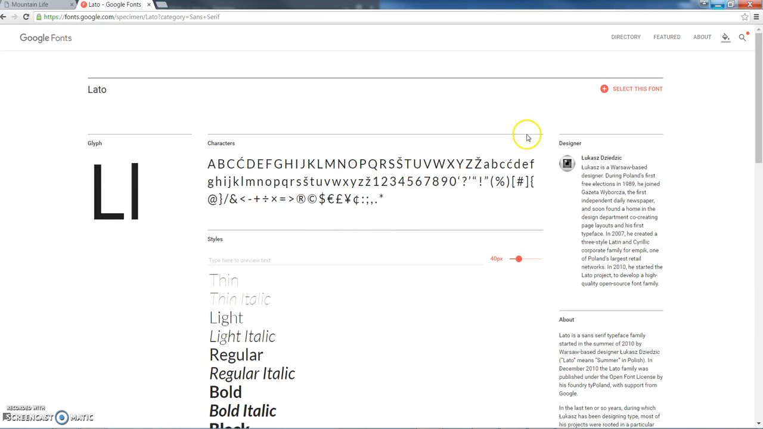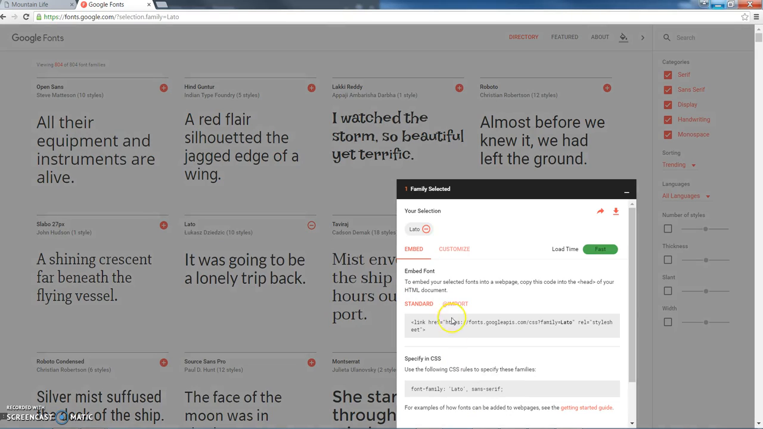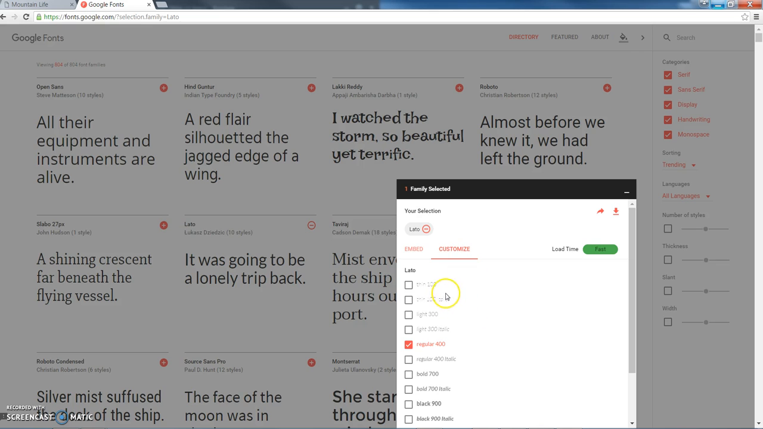If you're happy with this selection, you can click select this font, and then it brings up this option down the bottom. If you're back in the home page, you can just click on the pluses that they have by all of these as well. Then click on the black bar, and it brings you up a few more different options. I'm going to click Customize, because as I said, this font has lots of different weights that we can import. Notice also it references a load time.